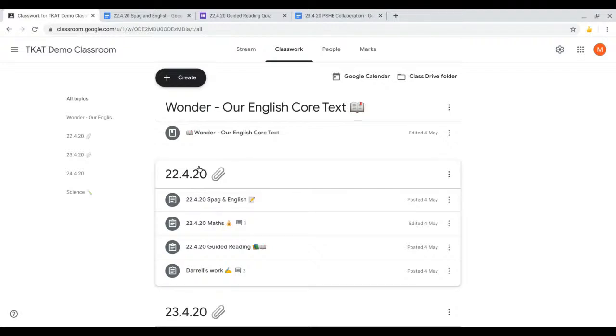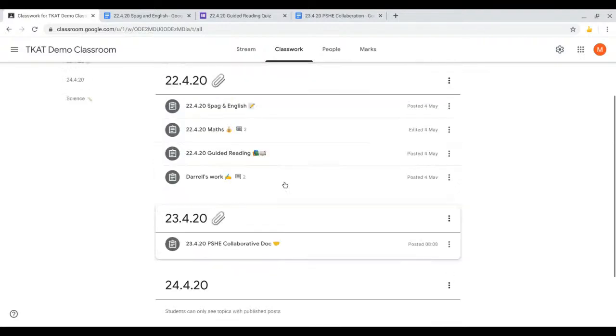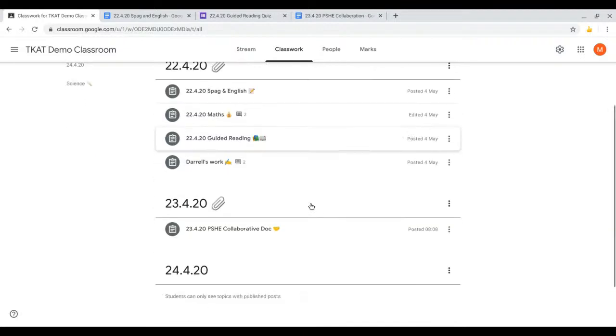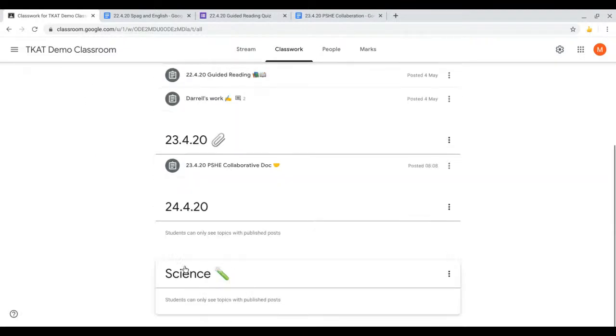So I like to label the topics as the dates for the day. So they can go to the 22nd and they can find all their work in there. They don't need to go hunting around looking for the right date. They just literally find it and it's all there for them. But obviously that's completely up to you. I also put down here just one for science, because you could just put all the science lessons for that week or that term if you plan that far ahead, and you can have them all there so they can find them.